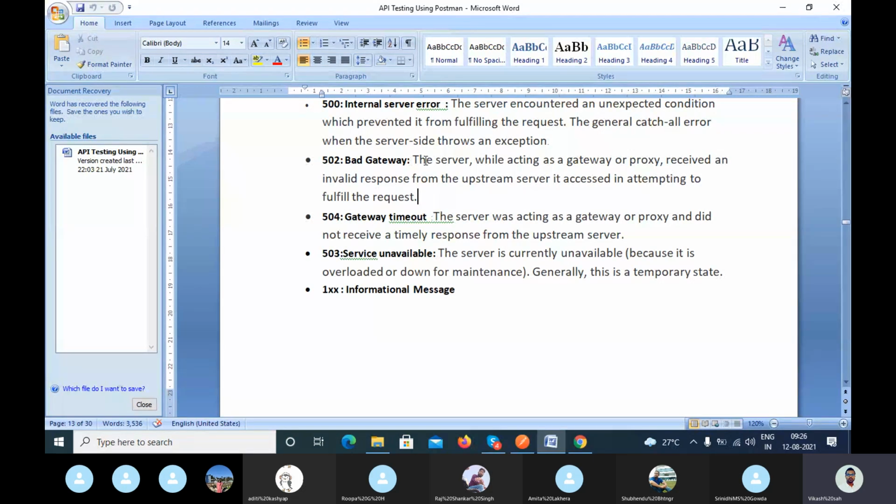What theory have I written here? The server, while acting as a gateway or a proxy, received an invalid response from the upstream server. You can see that when you are applying multiple users on the server, it receives an invalid response from the upstream server, due to the amount of load applied on the server. So it will return bad gateway. Bad gateway. Okay.